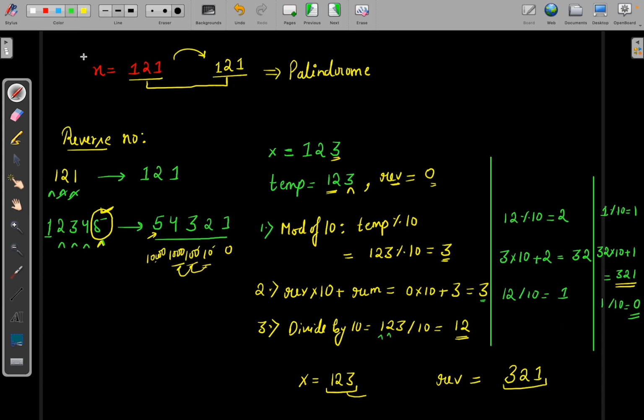Now I just want to give you one insight. Here we are reversing a complete number, right? So this is a complete reversing. Do we really need to do a complete reverse? Just think about it in this question specifically, because you need to find a palindrome. Do we really need to do a complete reverse?